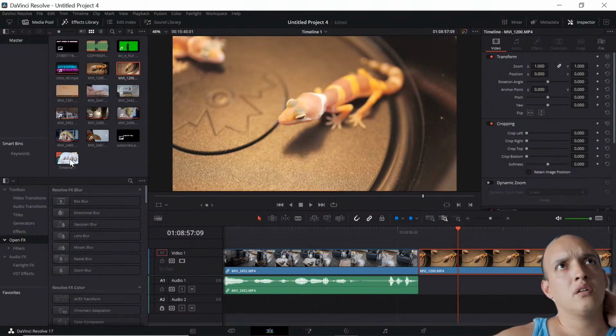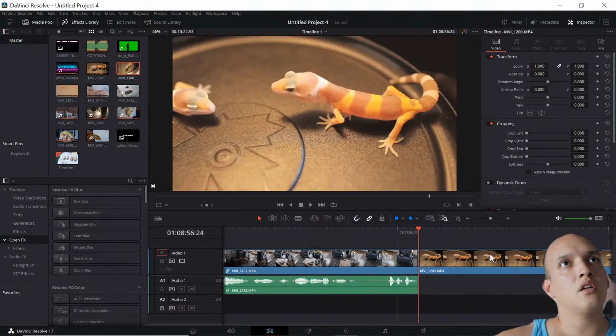Is it there? That's what I just used. Now here's the question: if I delete this, is that still there? Yes. Okay.